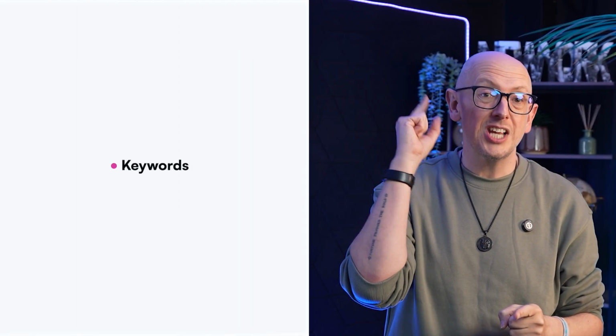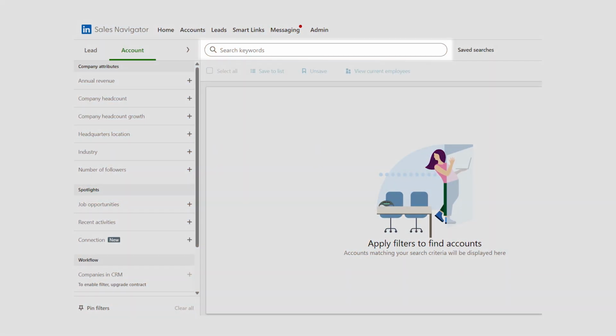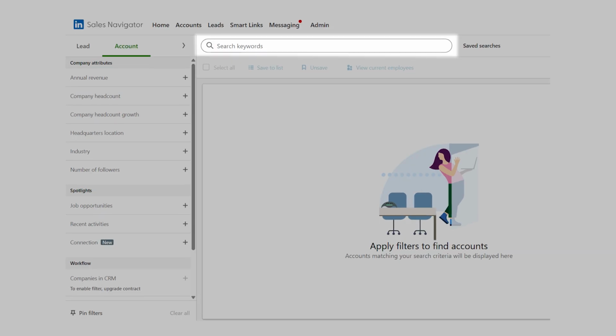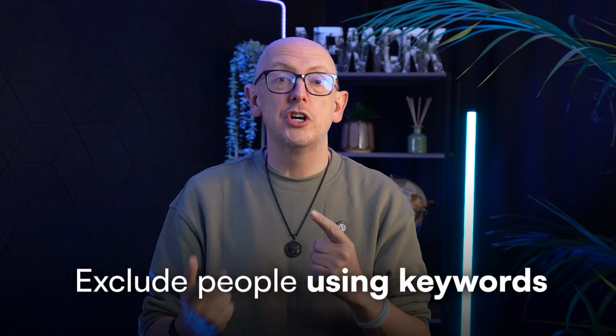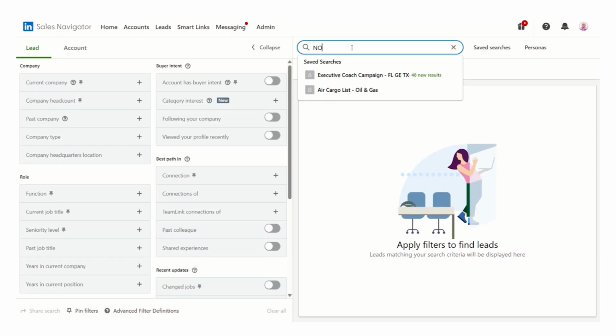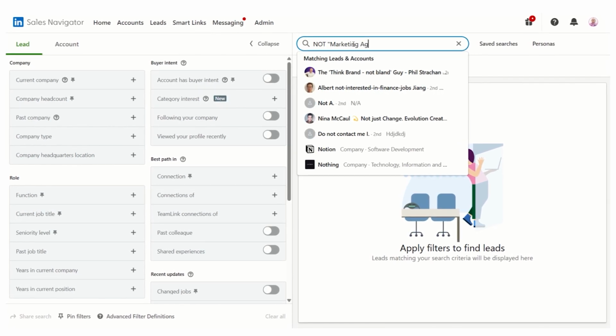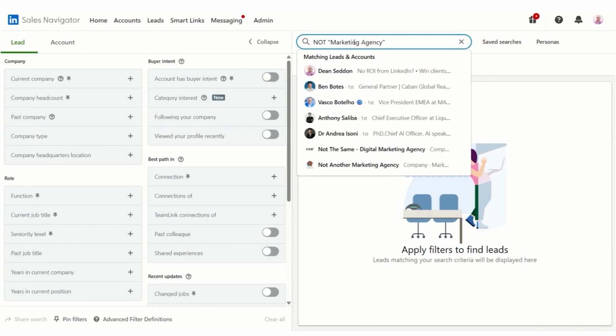Number 2, when you're searching, you need to use the keywords at the top of the search. You can put keywords in there to eliminate people or to find people with specific situations and circumstances. So if I was looking for example, software developers and a particular type of coding, I can put that in and it will search their profiles to find whether that's relevant. This is quite useful as well if you want to exclude people with certain keywords on their profile. So if you wanted to eliminate people who have been in a marketing agency, you can put NOT in capitals and speech marks around "marketing agency", and it will make sure if the words marketing agency are anywhere on the profile, it will eliminate them from the search.